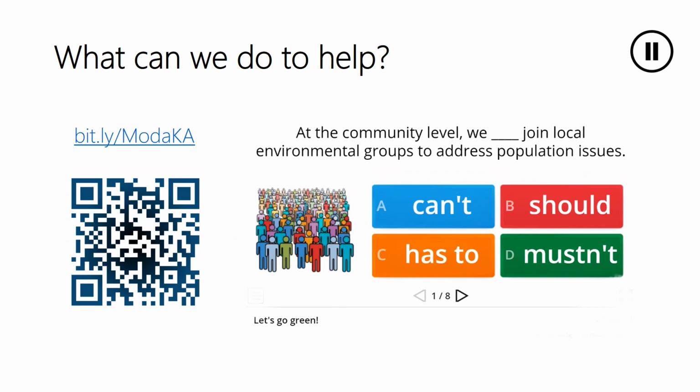It is your turn now. In this quiz, you will use modals in order to talk about our obligations or give advice on environmental problems. This will be a piece of cake for you now, I'm sure. Copy the bit.ly link or scan the code and do the exercise.